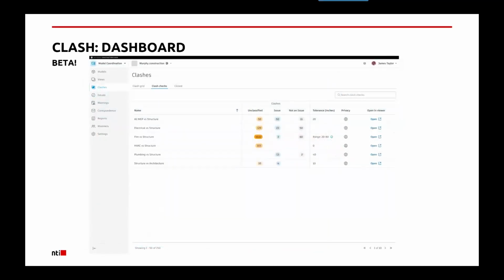You also have a clash dashboard. It's a beta, so it's not released yet. But on the left side, you have a list of specific views, specific clash groups. And also here you can see all the clashes, all the issues that are related, and what are not issues. So sometimes you already click on this is not an issue for me. You can also see which was not an issue, what the tolerance is, and if it is for yourself or for the whole company. So also the clash dashboards are much better. This is beta, it's not released yet.